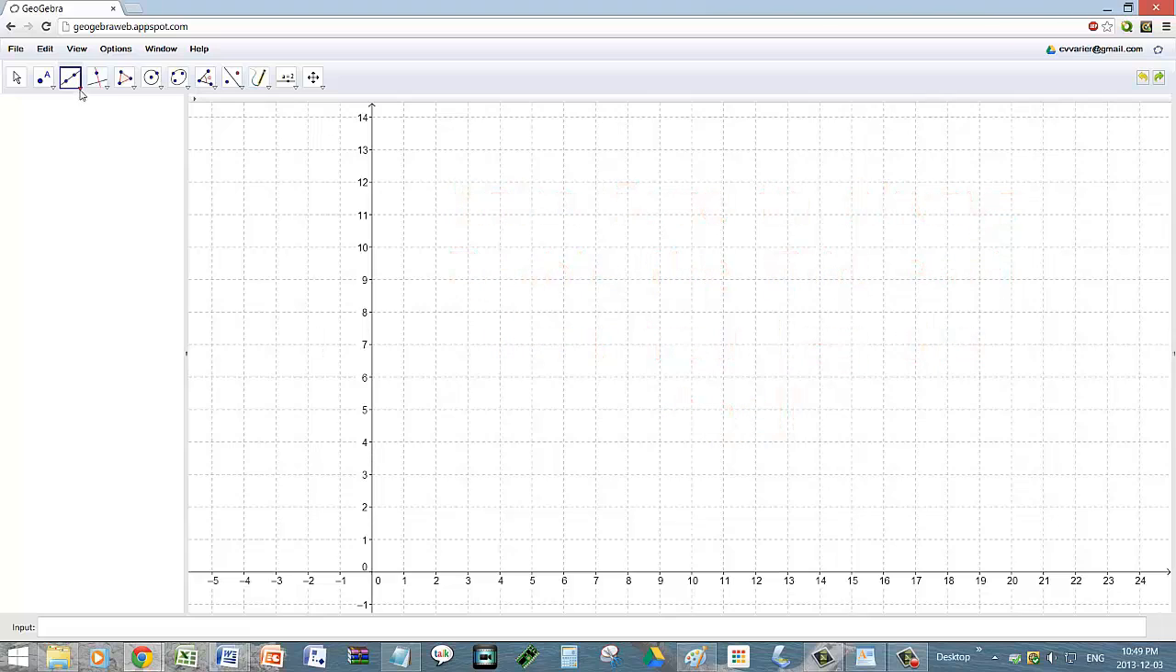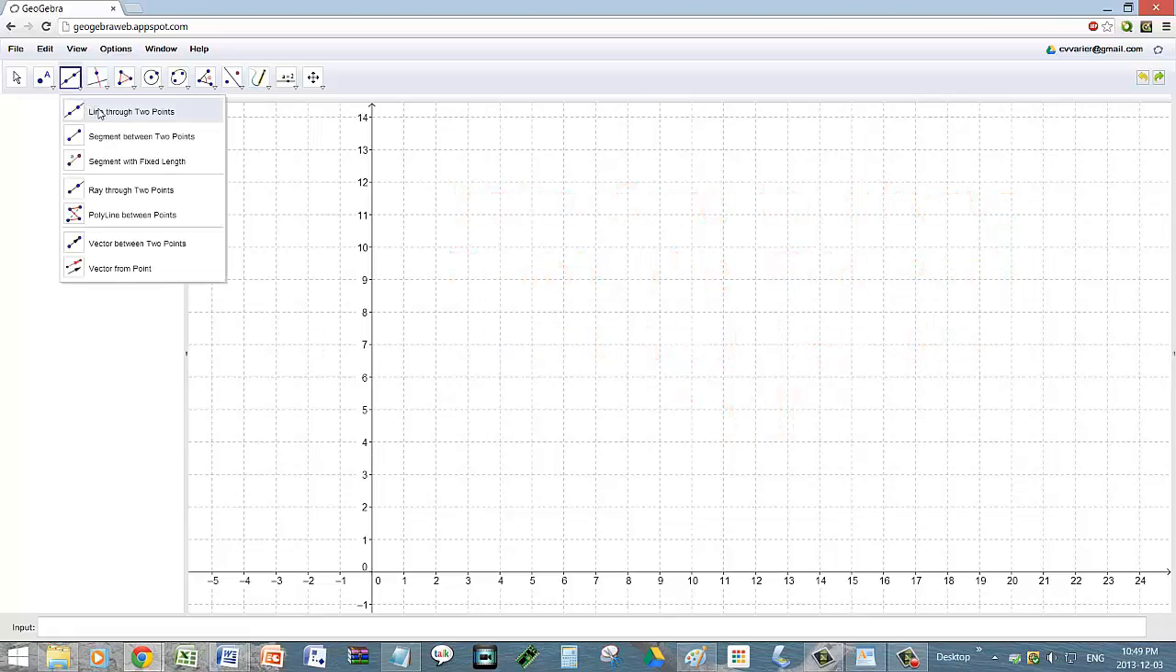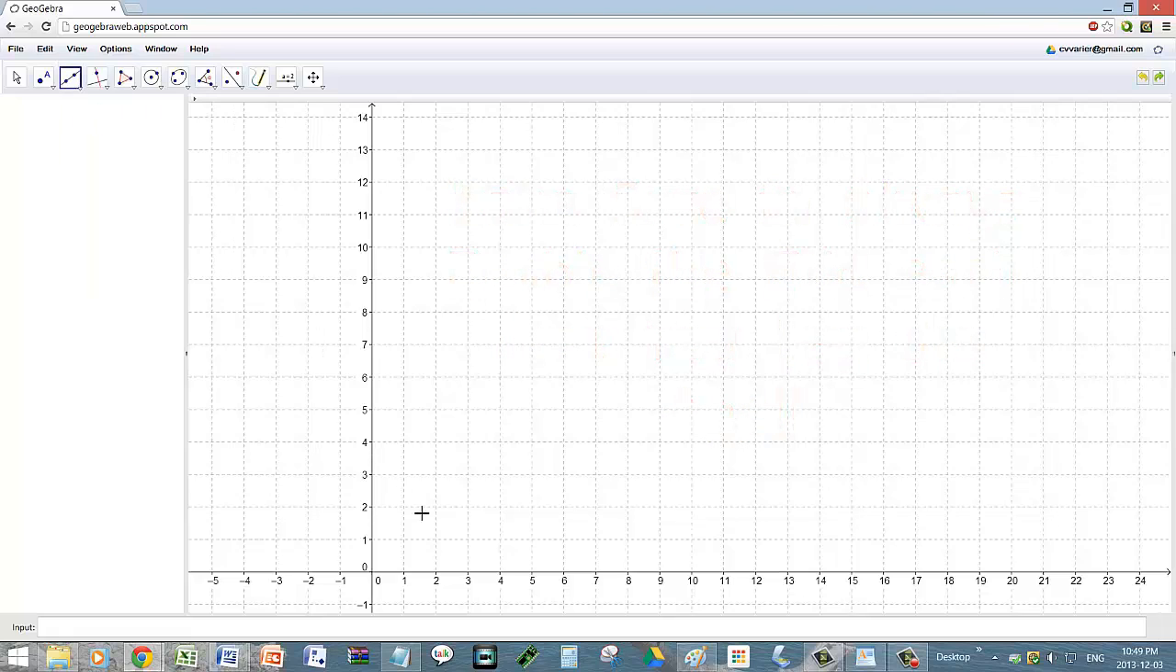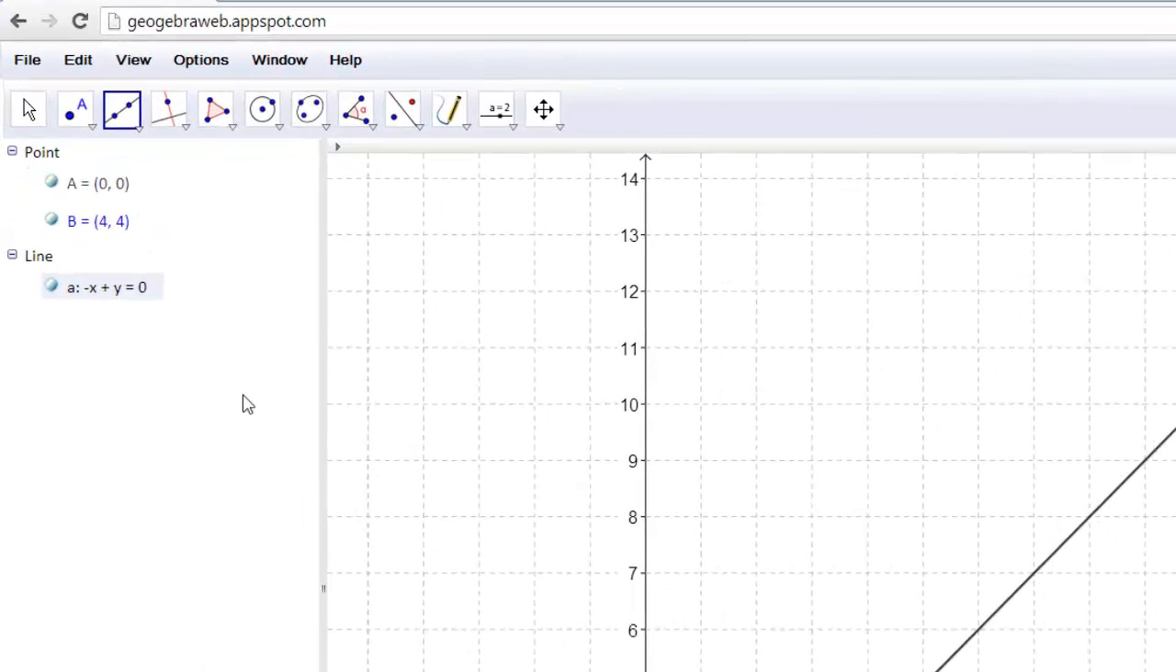So click on the small triangle on the line tool and select Line through 2 points. Click on the point 0, 0, which will be our starting point. This point is also called the origin. Now click on the point 4, 4. If you look to this left window pane right here, which is also called the algebra view, you'll see your 2 points A and B as well as the line A.